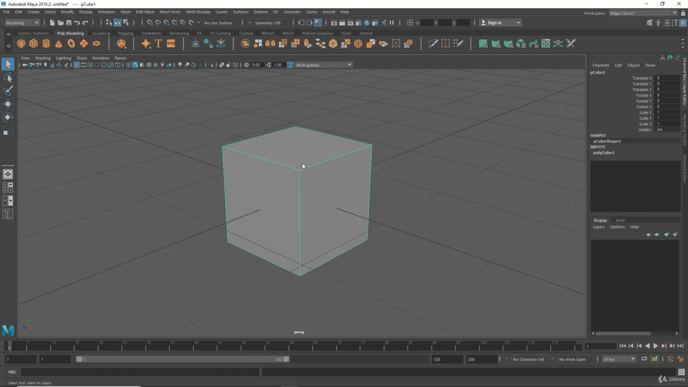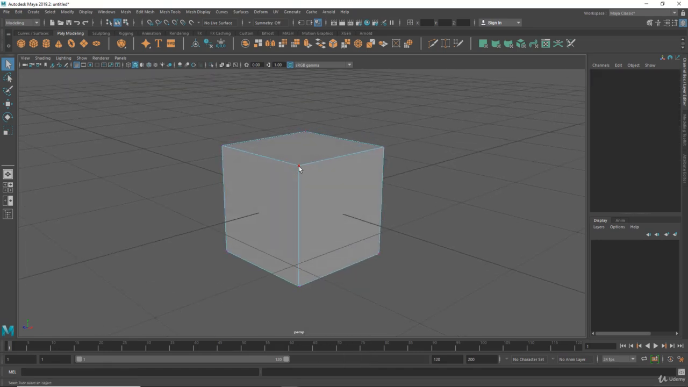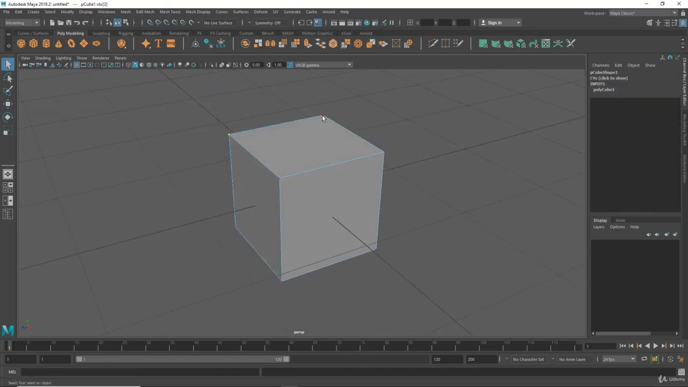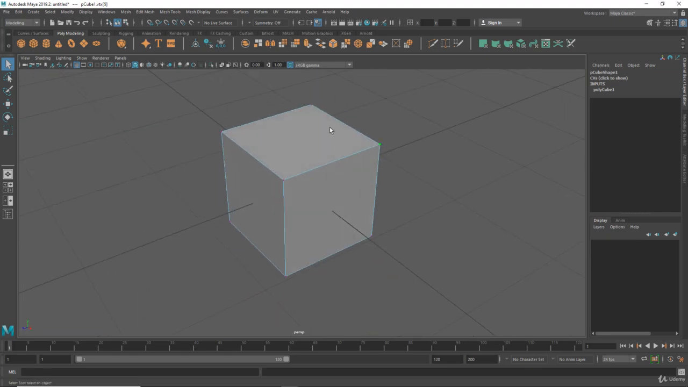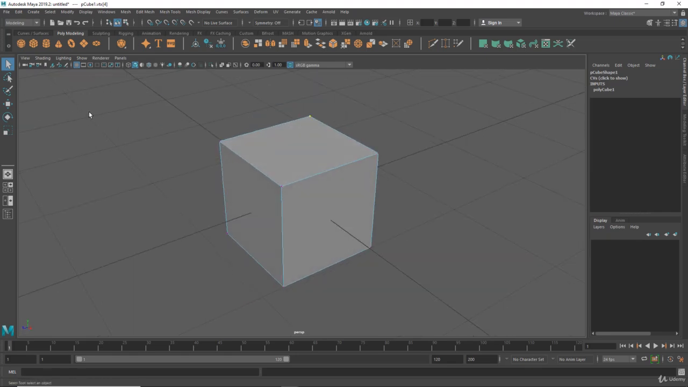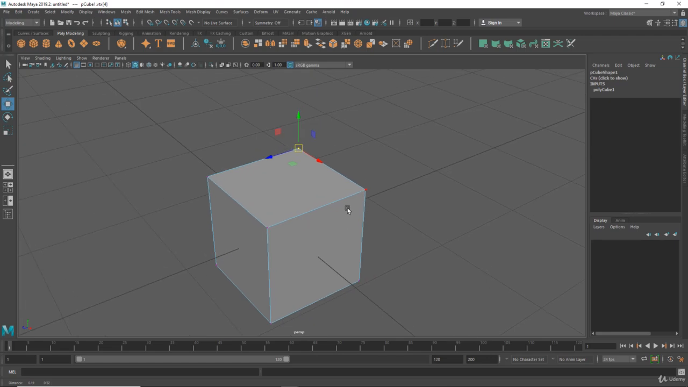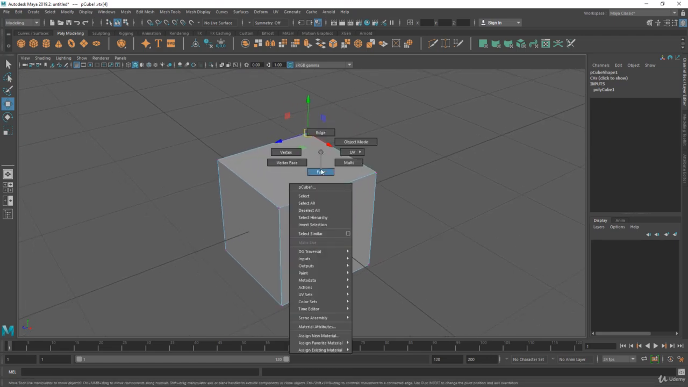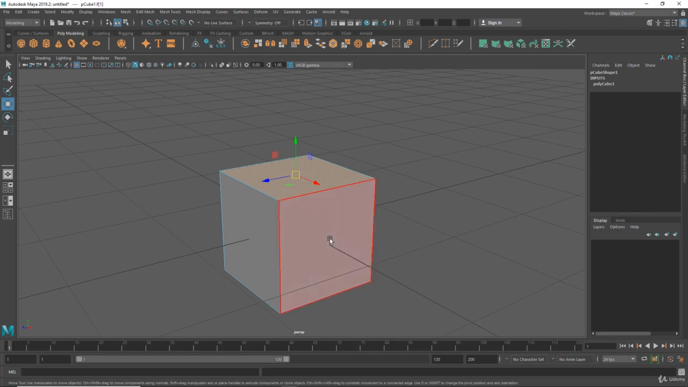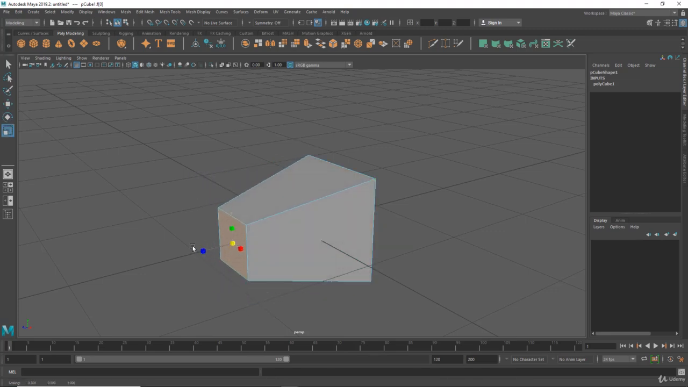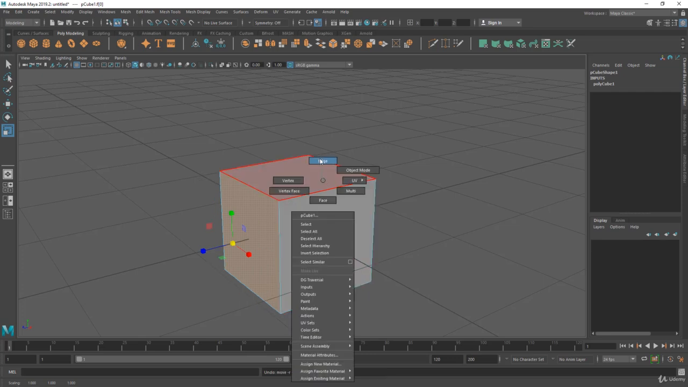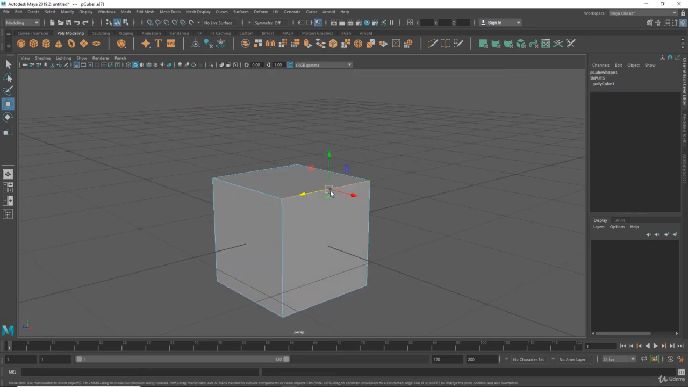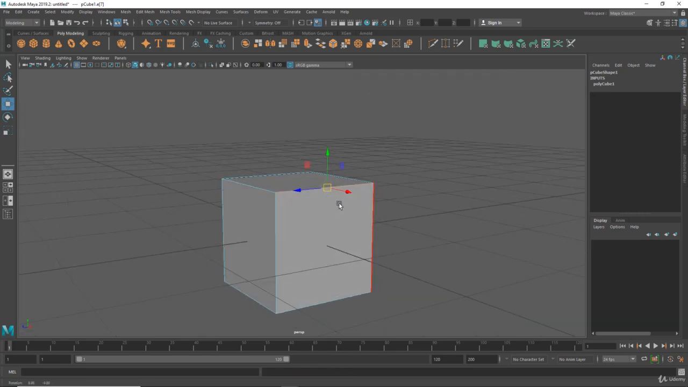So if I click on the vertex, as you see now, I can select the vertices on the box, and I can click on the move tool, and I can move that. I can right click and choose face. I can now select the faces and move them or rotate them or scale them. And you can right click and choose edge. You can select the edge too. You can move, scale, or rotate them.